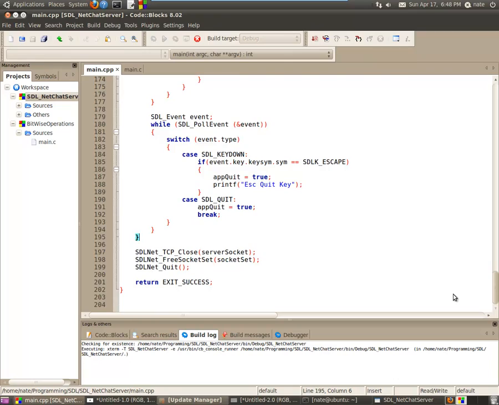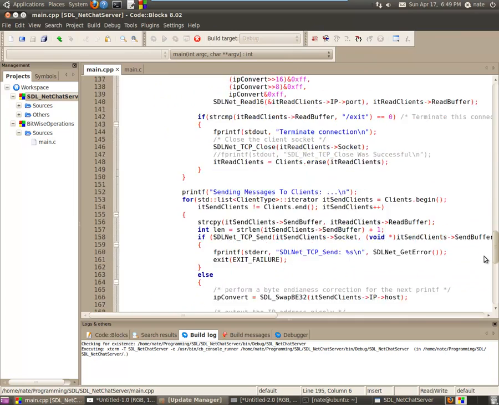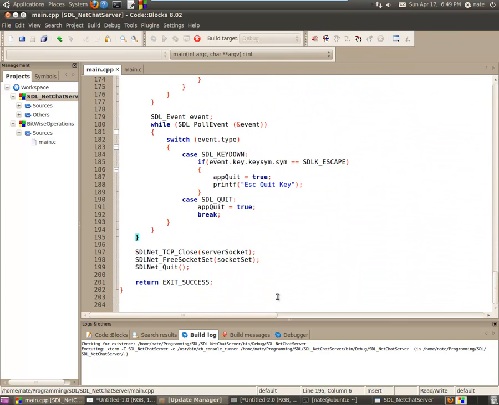So essentially, if we get in that app quit, that's going to end this loop altogether, which basically ends our server. So what we need to do now, we need to do TCP close for the server socket. We need to free our socket set, and we need to do an SDL_Quit(); semicolon. Alrighty.